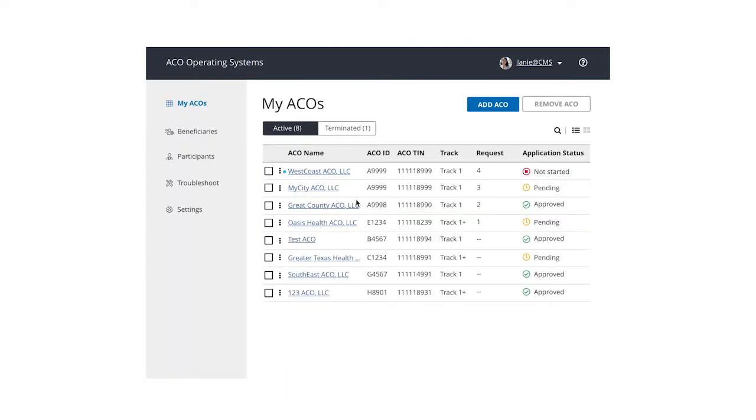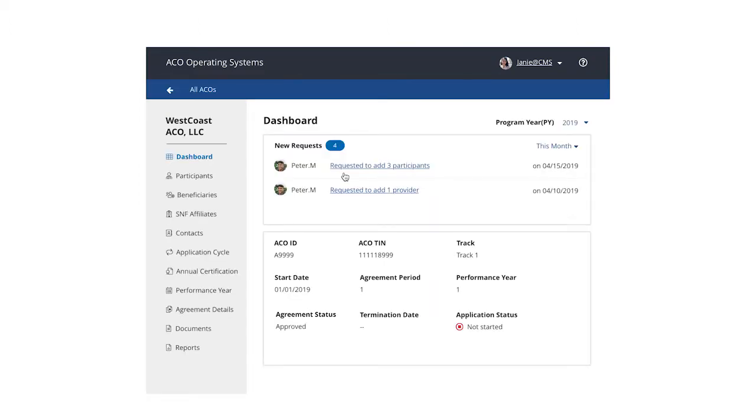Jenny comes back to the system after a few days. She sees there are 4 requests for the newly created ACO. She uses this link to drill down to view details of the new ACO. On this page, she could use the contextual left nav to navigate to different aspects of the ACO, and use this link at the top to go back.